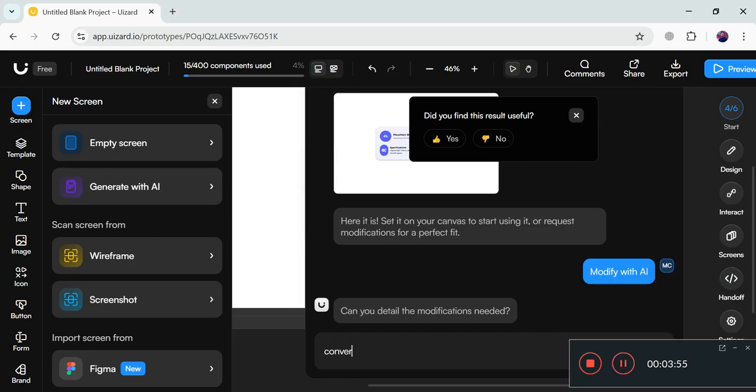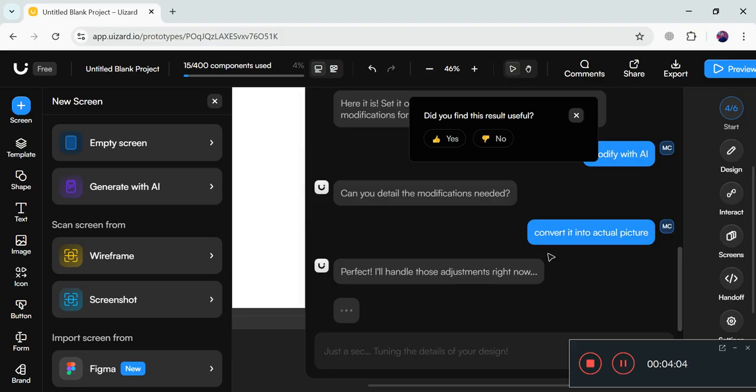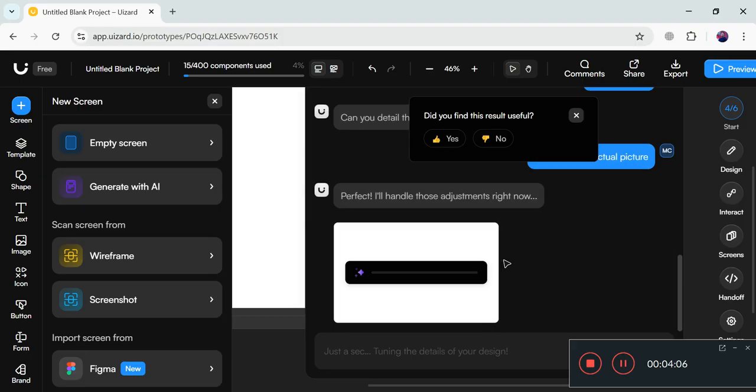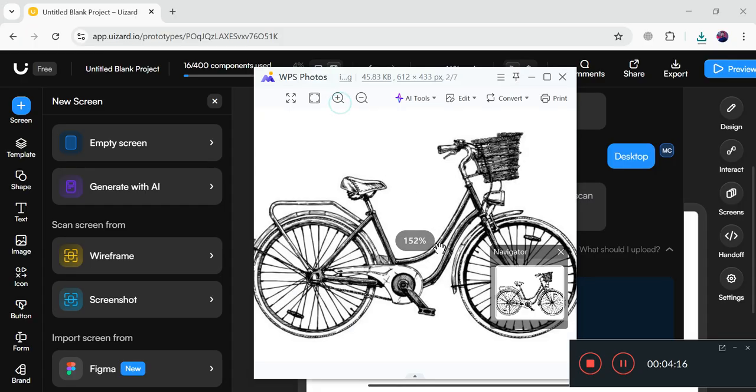Let's write a command: convert it into actual picture. Let's see. I don't know why this is happening, but most of the time it just converts back into a real image through your drawing. So finally, after making a couple of tries, it has created this kind of photo, and you can look at this. It looks really amazing.